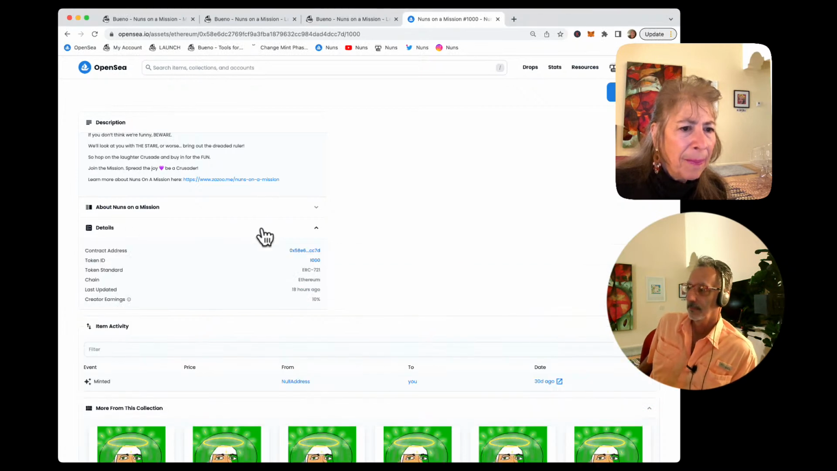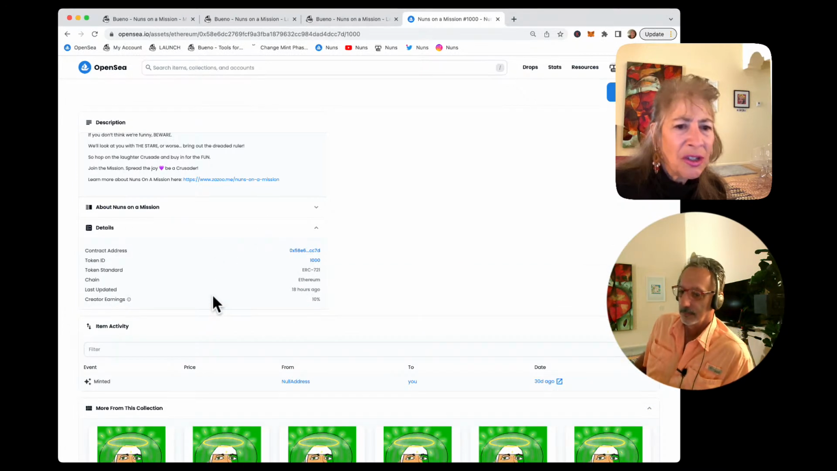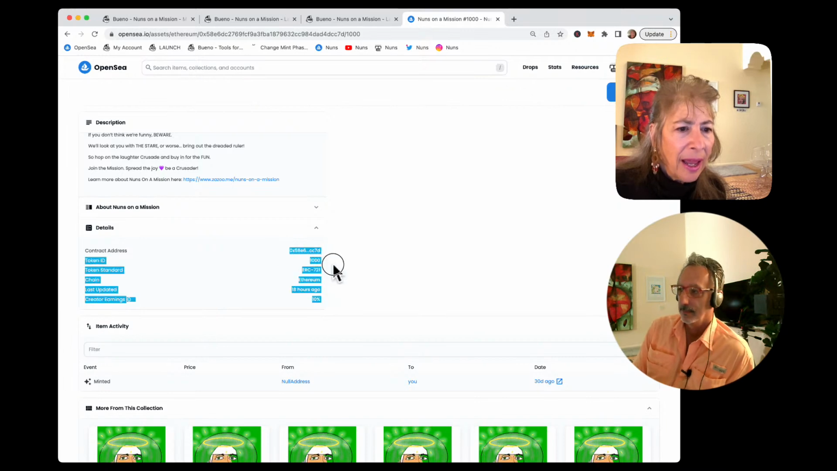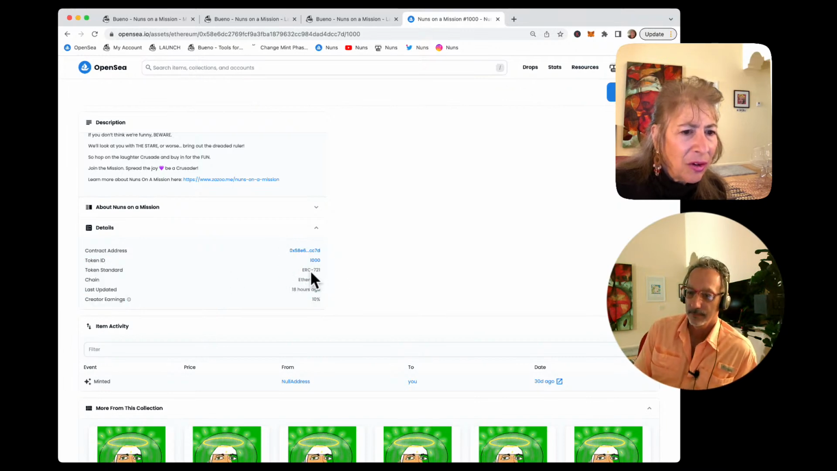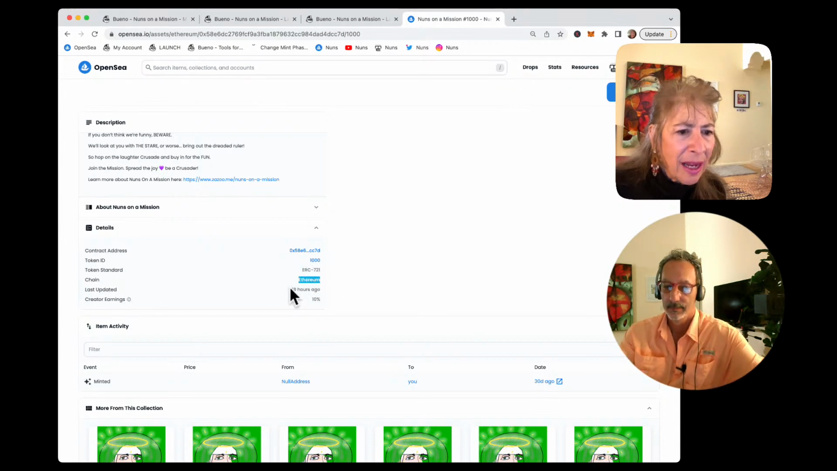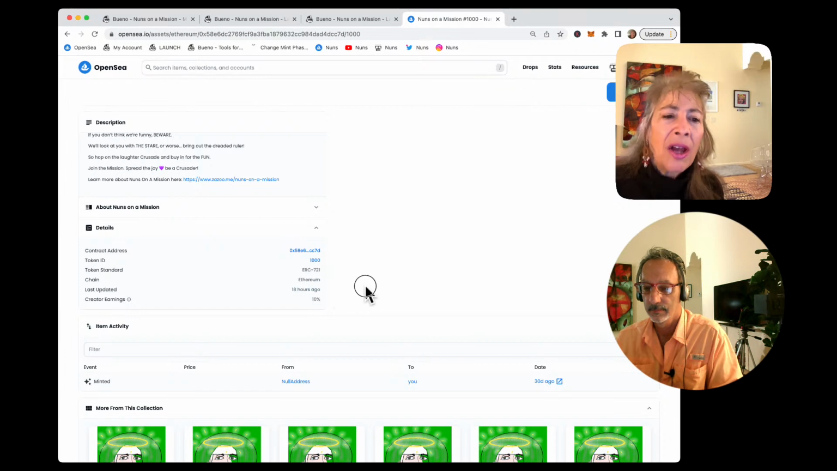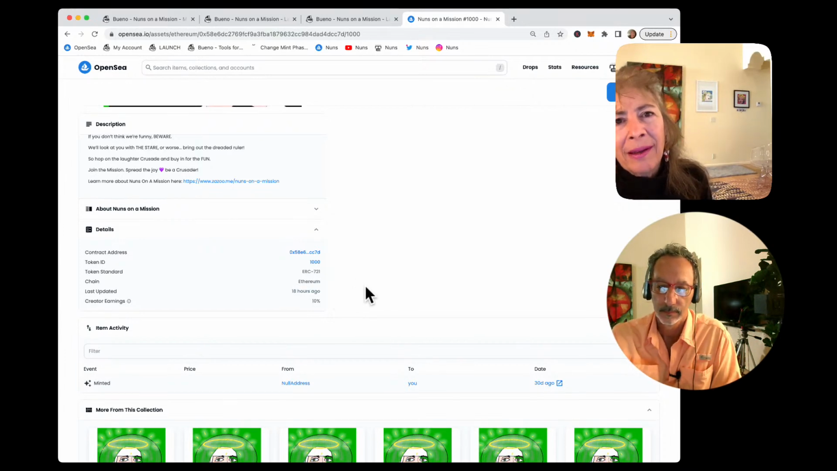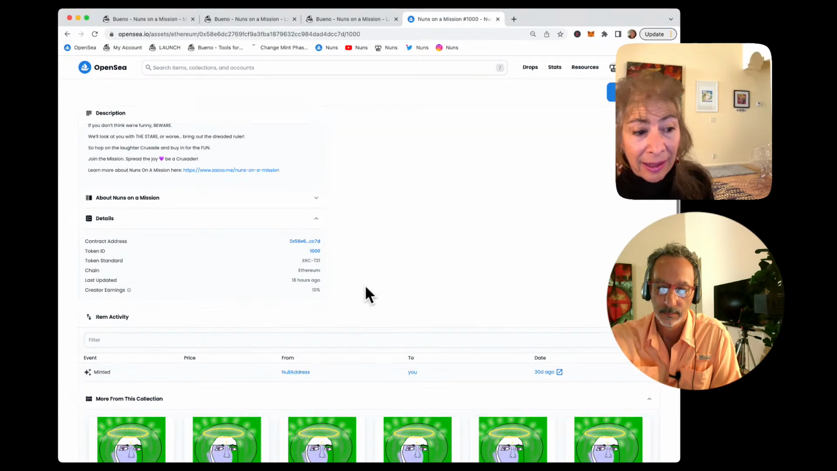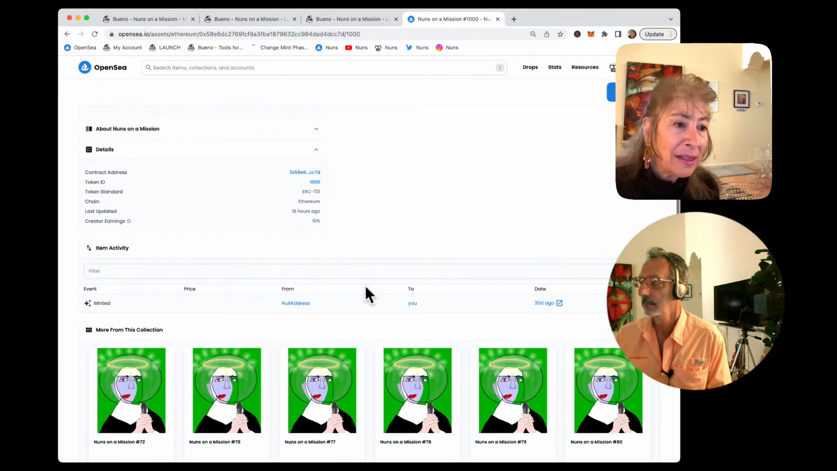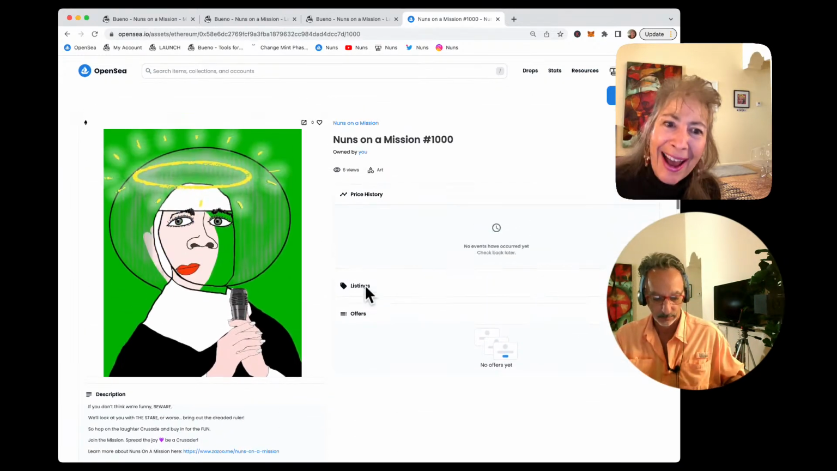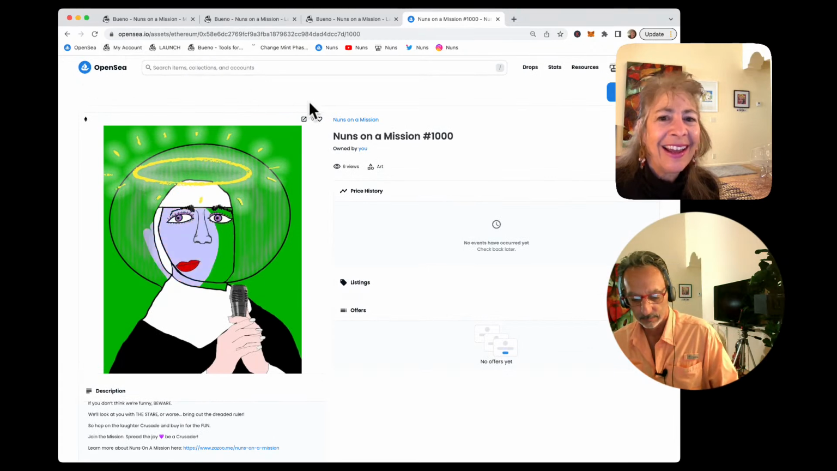So here are the details about the contract, the standard and the type of token it is, and the chain it's on, which is Ethereum. And it was last updated. See, here's the problem. It says it was last updated 18 hours ago. So I don't know when OpenSea is going to update it again. And that means that until they do, we're not going to actually see our nuns.